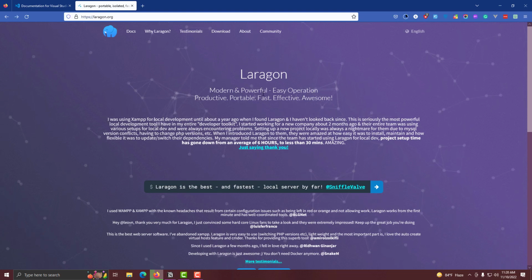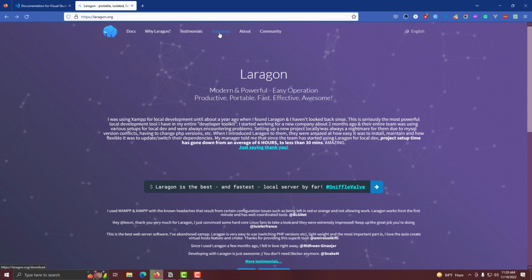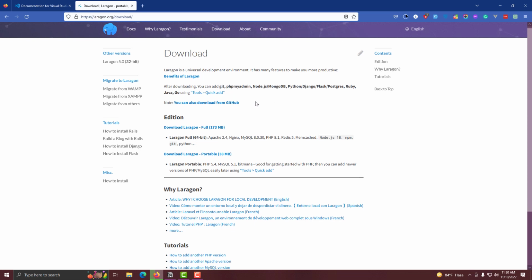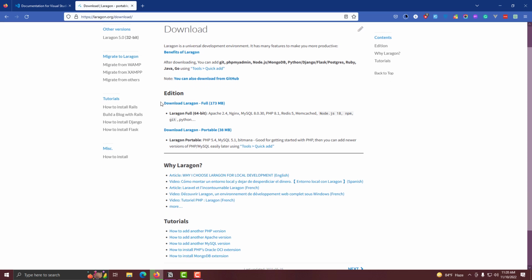Now let's download it. For download, we will click here, download, and we will be needing the full version of Laravel. So for that we will click here, download Laravel full, and the download will start automatically. After download we will explore how Laravel works and what kind of good features it provides out of the box.